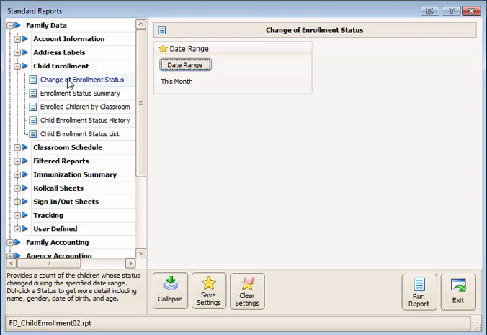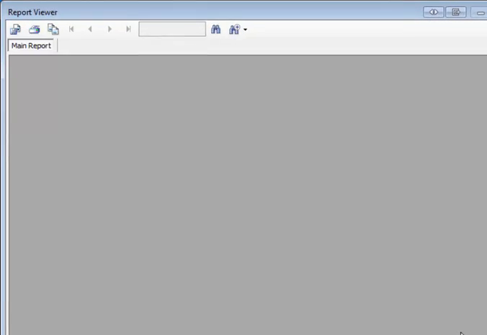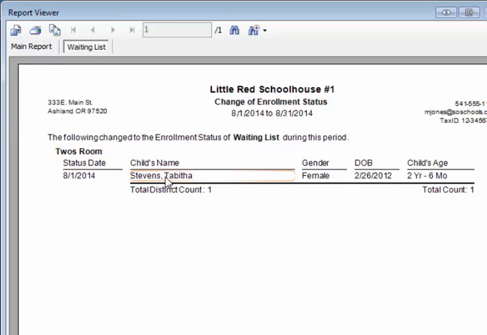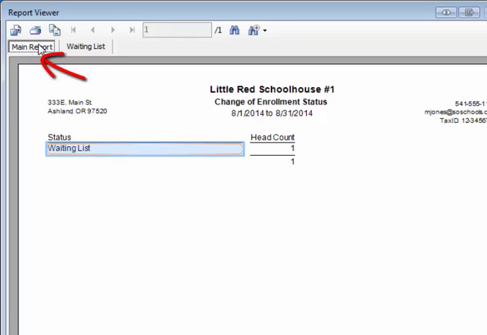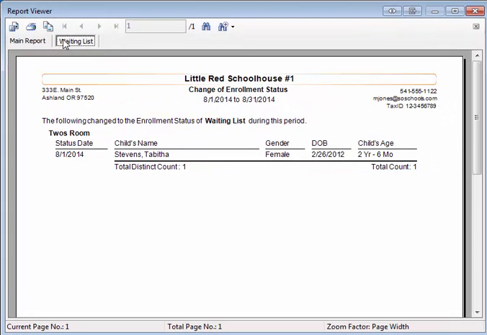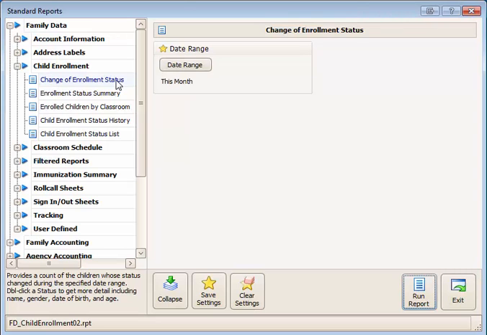So for example, if I run that report, we'll see that we had one added to the wait list, and that is Tabitha Stevens. And that is a drill down report, meaning that when you see the main report up at the top, you can double click the status to see the detail in another tab, which you can print separately. That's called the change of enrollment status.